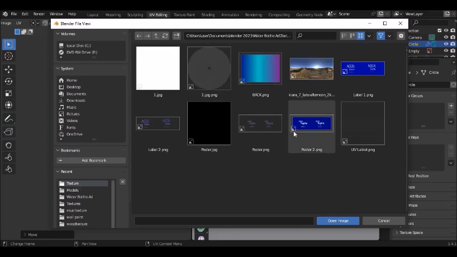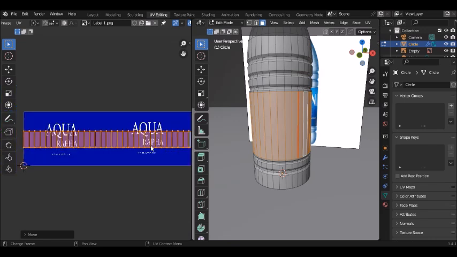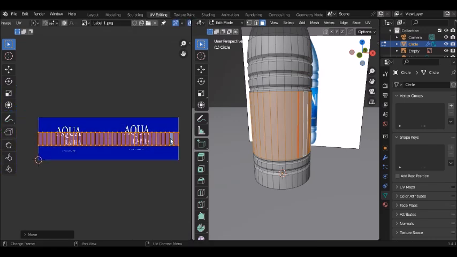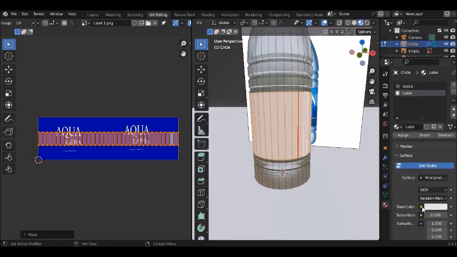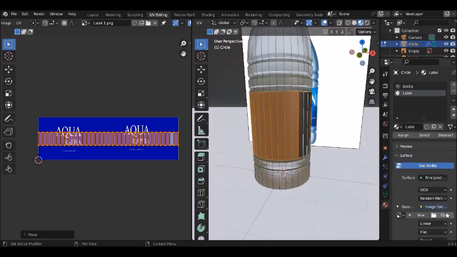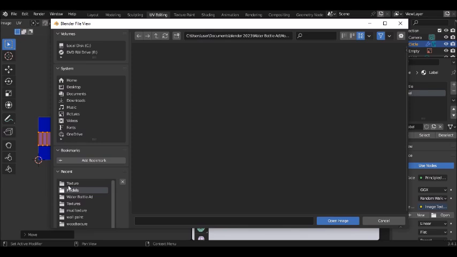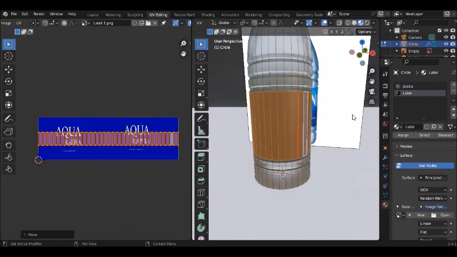So go to your textures, wherever you have your textures. I'll have label 1, so I'm going to just add label 1. If you look now, I can just press S. Let's go into our material mode so we'll see what's happening here. Go into this place and go into base color. Add an image texture, go into Open and add this texture, label 1.